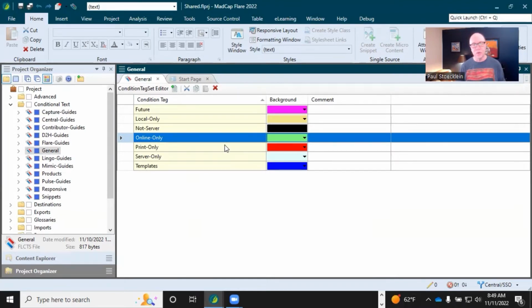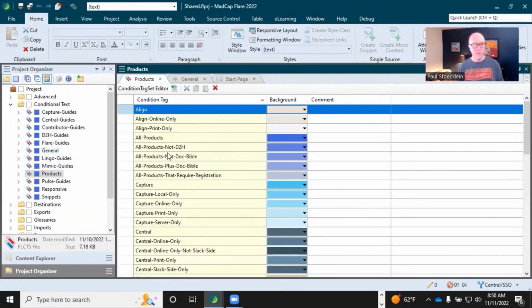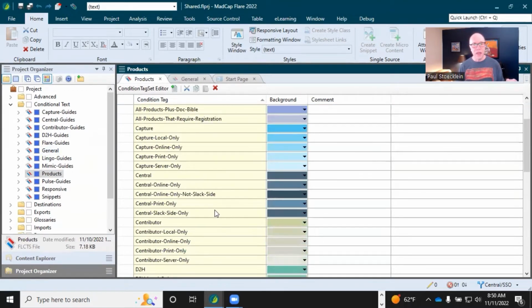I just want these to use that, so that when I'm moving through content, just at a glance, I know what condition these are. But with others, there will be different shades. If I open up this one for products, you can see the other thing that I did was I would pick colors and shades unique for each product.